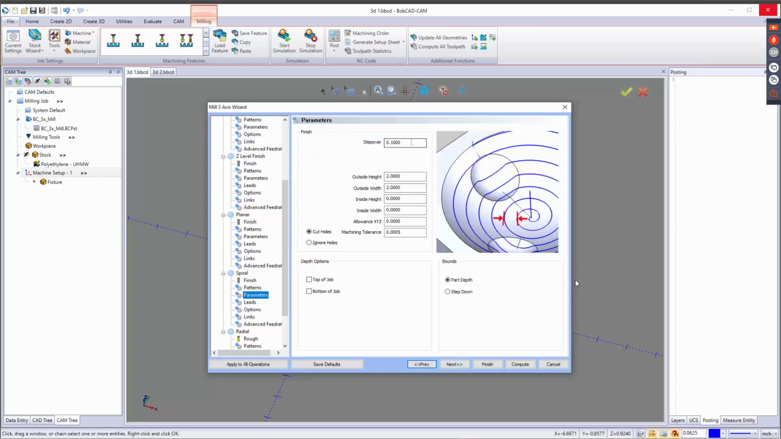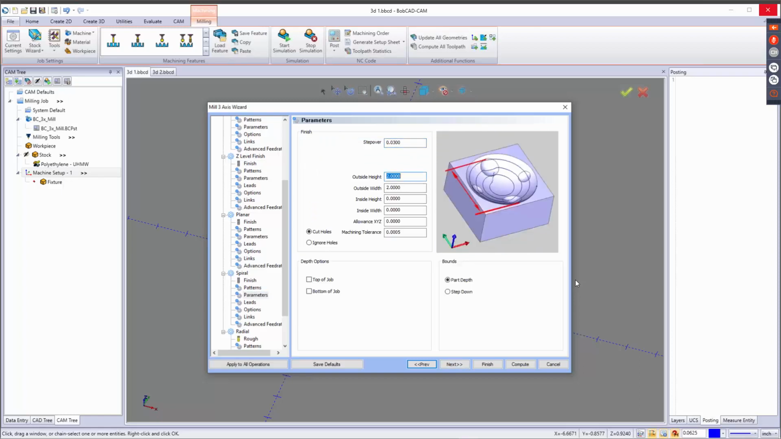We get into our parameters. What kind of step over do you want to do? So I'm going to do, let's do 30 thousandths on this one. And because I don't know the overall height and width on this, we can come back in and change this. I know I'm going to start at 0. I may end up going somewhere different on that, but we'll see. Again, we can use this as a step down on there, or we're going to go on part depth on here. From there, we'll go ahead and hit next.